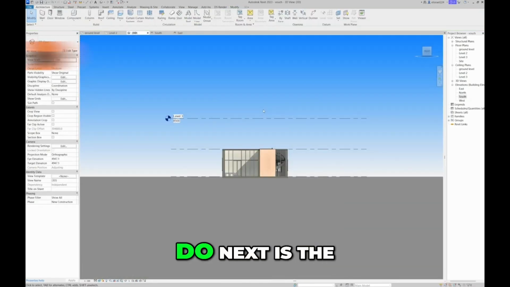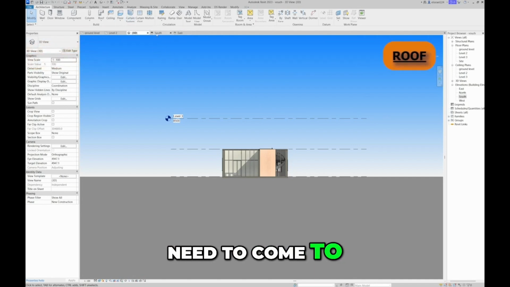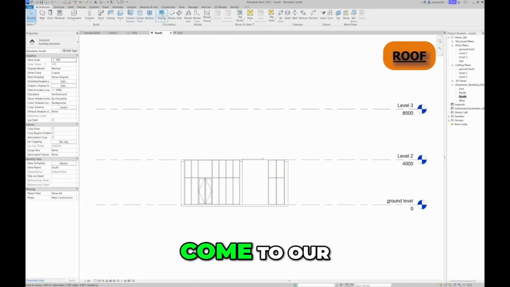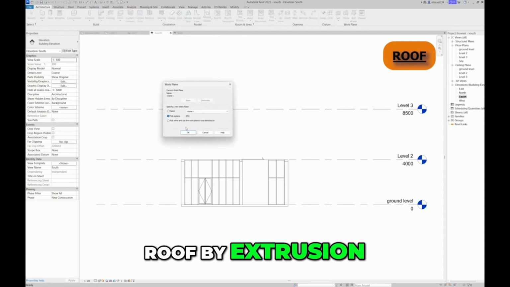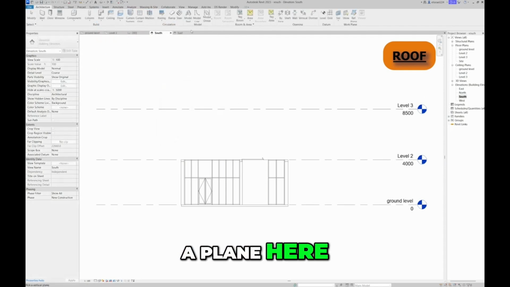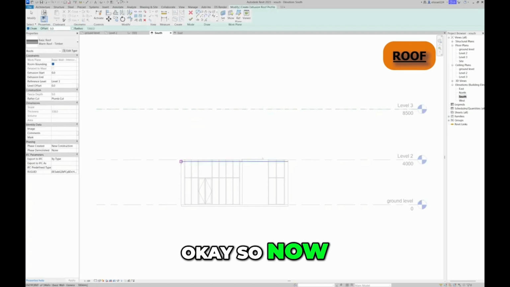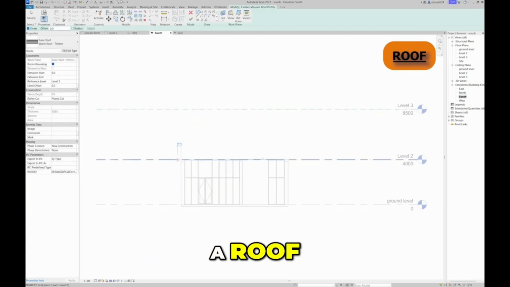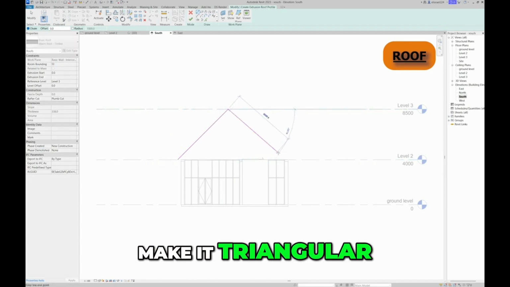Alright, so what we have to do next is the roof for our building. So we need to come to, let's use our south elevation for it. So we need to come to our roof section and click on roof by extrusion, and we'll pick a plane here. So select this wall. Okay, so now start by drawing our roof, make it triangular.